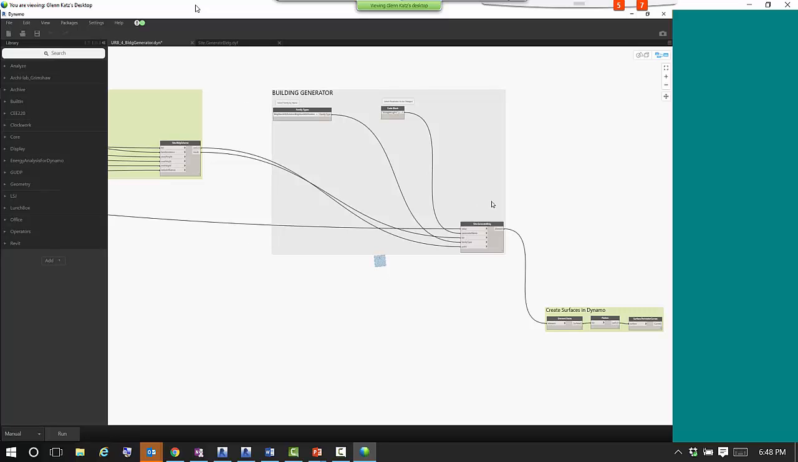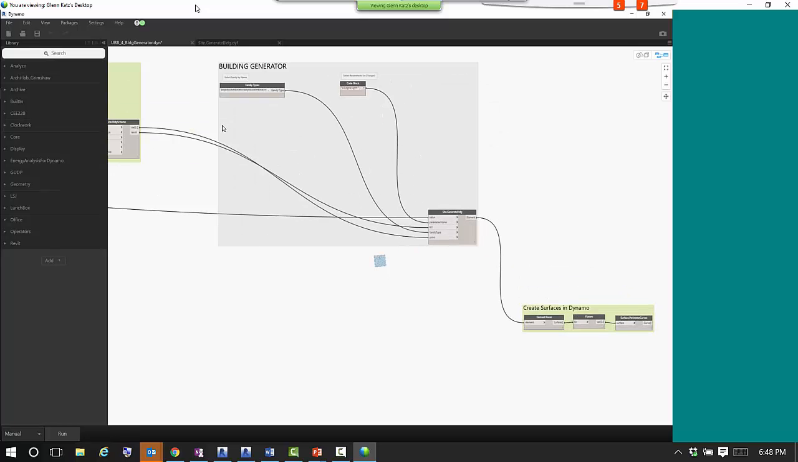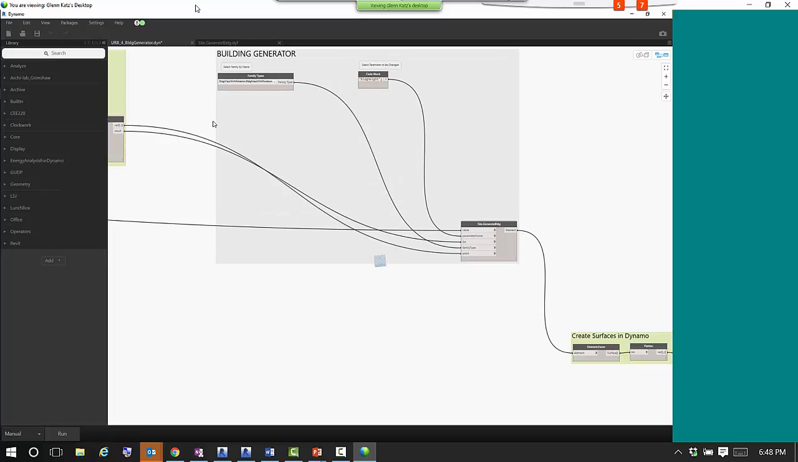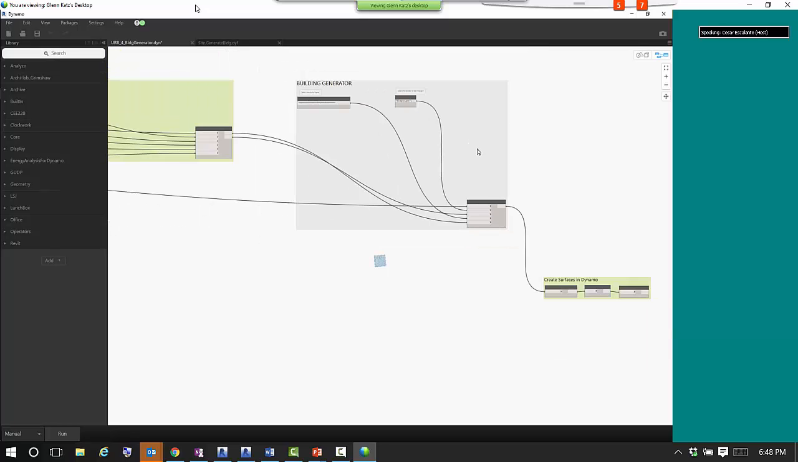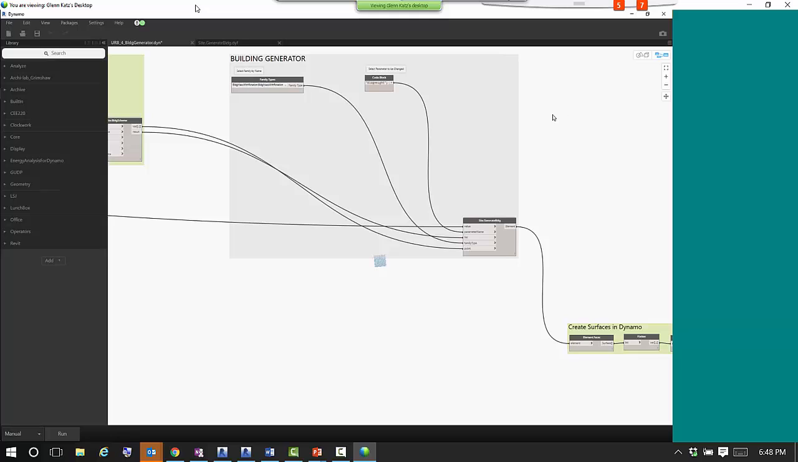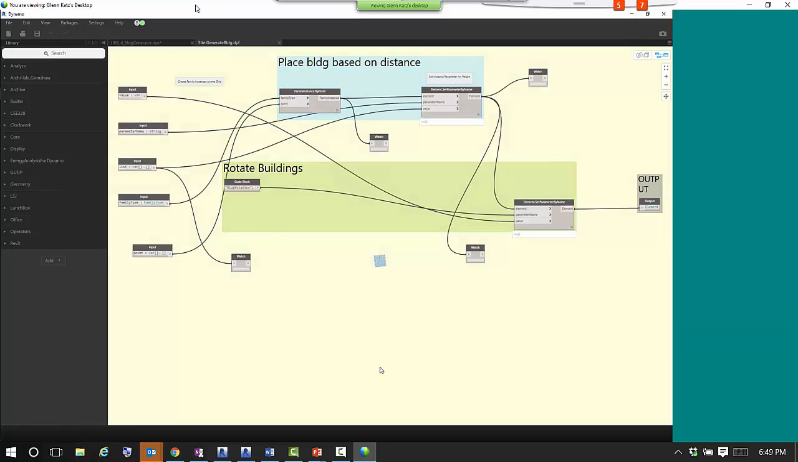So this is pretty much the Master Planning, the Adaptive City. One of the last steps that we do is just to place the buildings into the lots that we have created before.